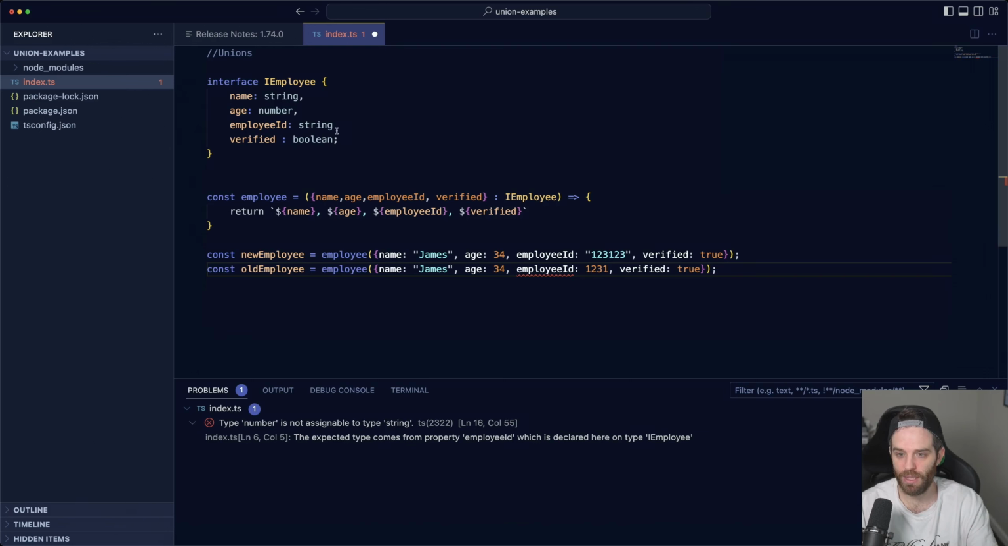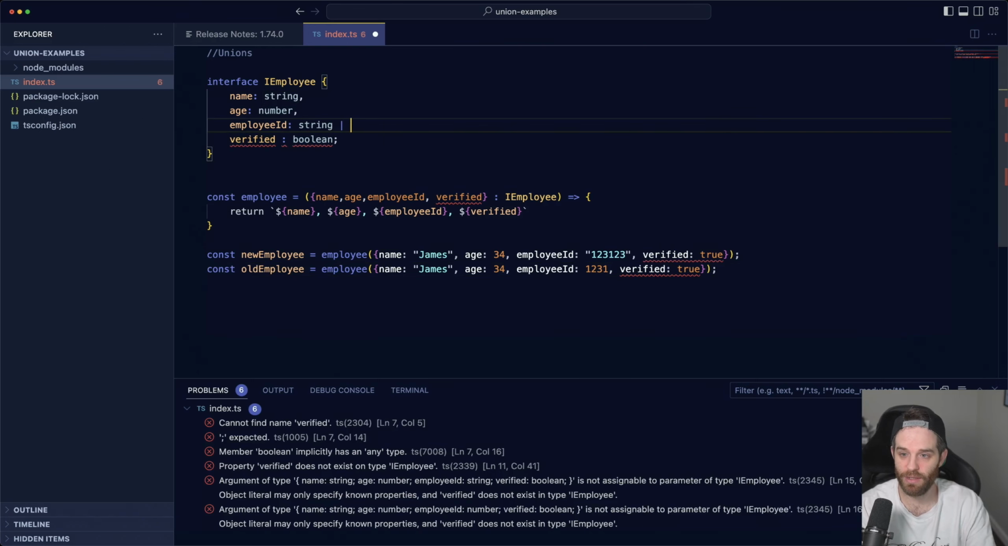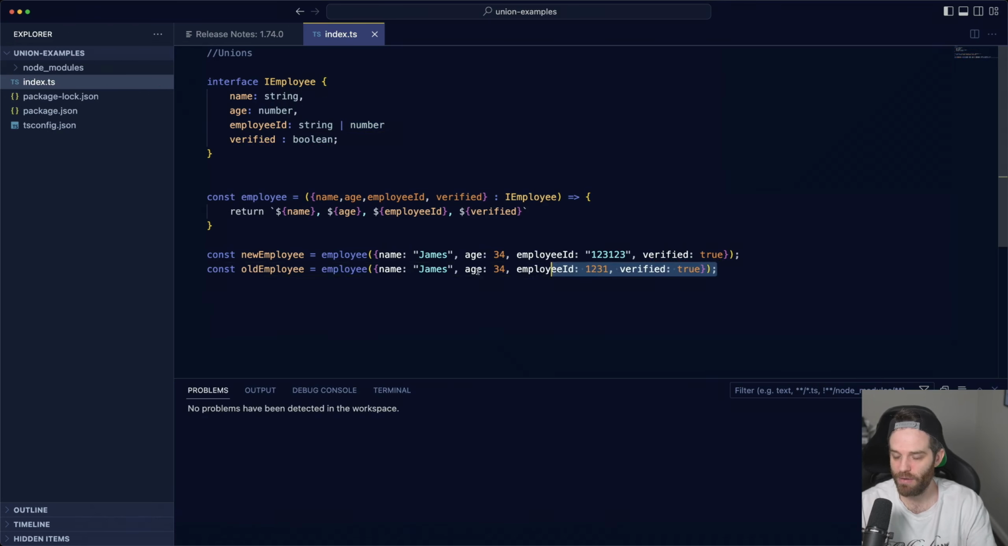So what we can do here is we can actually use this union right here. So we can say string pipe and then number. And now we get no errors on either of these, but they can both be used as needed. Now you know what a union is.